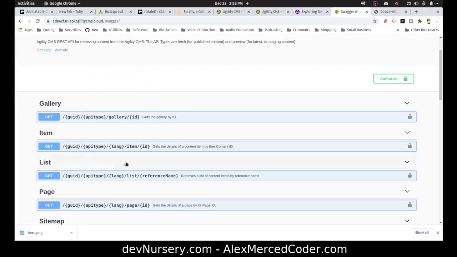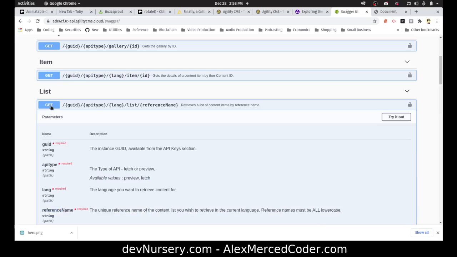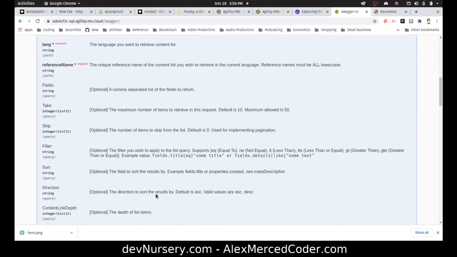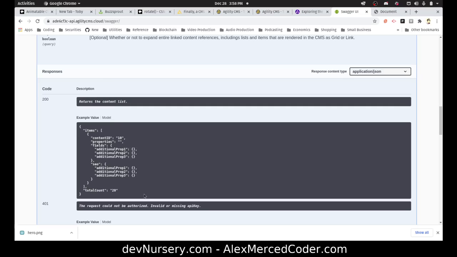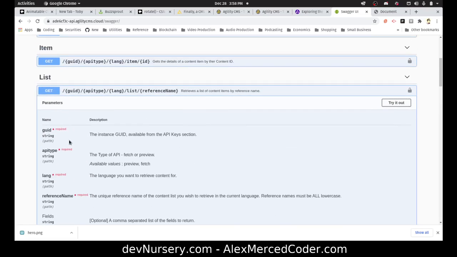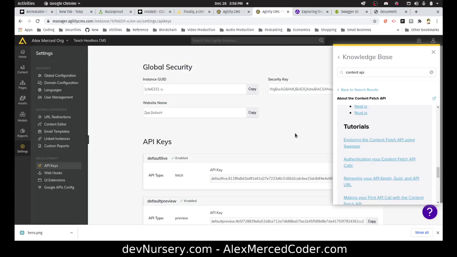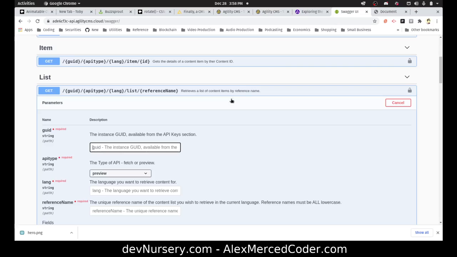Okay, fine. So what we want is to get a list. Okay, that's what we're getting. So we're using this one because we're getting a list of items, in this case the list of blogs. So here's all the different parts that we need to fill into the URL. Okay, and then here it'll generate the URL. Here we go. We're gonna click try it out. And now we need to fill all this stuff in. Okay, and we get all this from over here. So my instance GUID is that. So we'll enter that into the Swagger thing here.